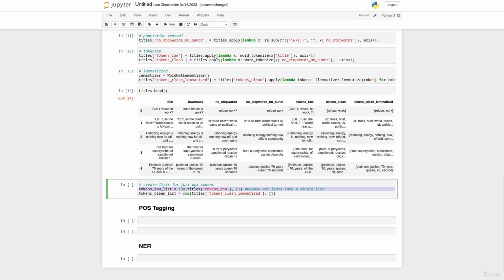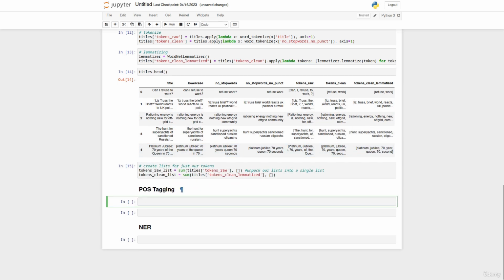Let's unpack the tokens clean lemmatized column into one single list. We'll also do it with the raw text. If you notice, when we did our tokenization, we computed tokens on the raw title that hasn't been cleaned up, and we also did it for our clean tokens. So let's create our tokens raw list, which will be from our tokens raw column, and our tokens clean list, from our tokens that have been cleaned and lemmatized. We can then compare how these different methods work across our raw tokens that haven't been cleaned up against our clean tokens. Now we're ready to get started with some parts of speech tagging.